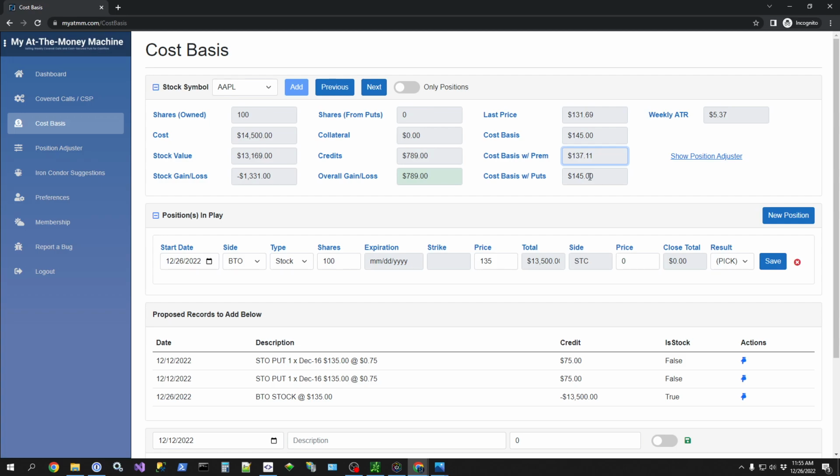If we had some cash secured puts going on, this cost basis with puts would show you the cost basis if the puts you have on board got assigned. This weekly ATR is the average trading range, my bad. If you hover over it, a tooltip comes up to show you what that means. It's just the average amount that this stock moves in a week. All right.